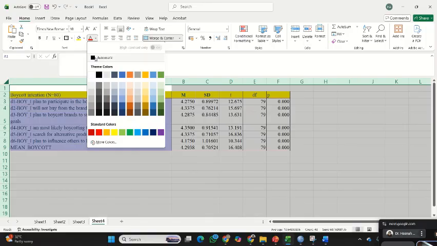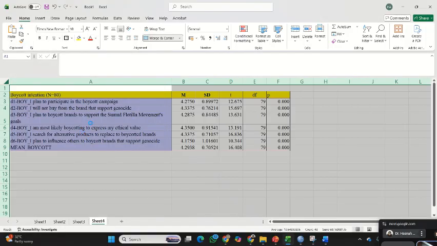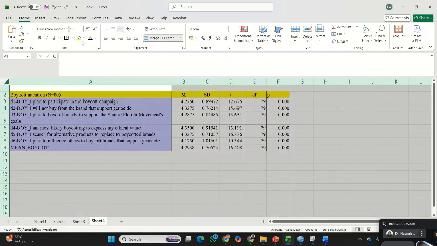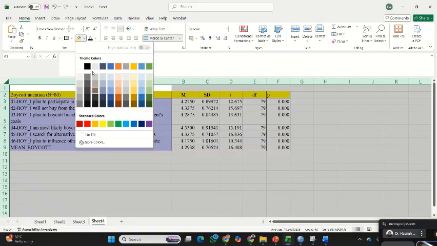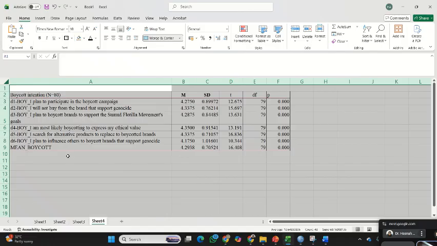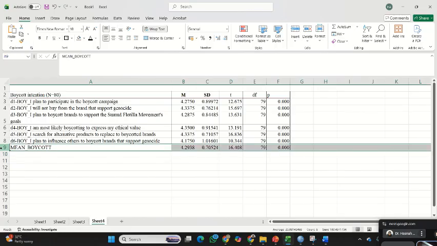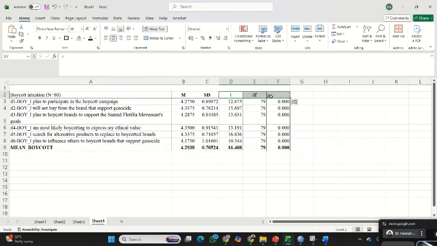My computer is slow. So slow. Okay, now uncolor everything. All right. First, what you want to check is the boycott intention, the mean value. Okay, the mean value. This is the F, T, and whatever that you do, don't move the mean value. Okay, so now what you need to do is the percentage.